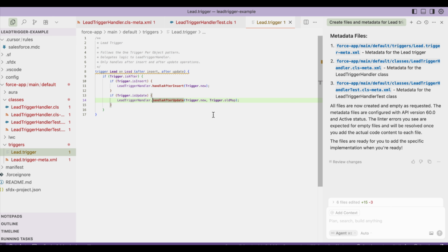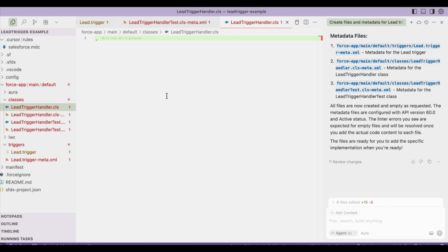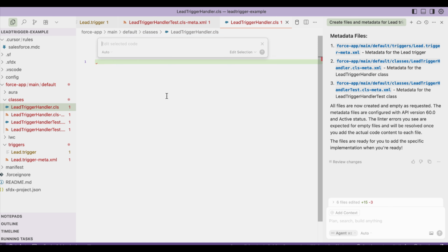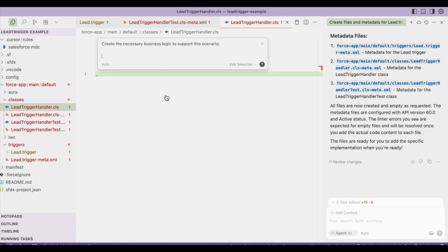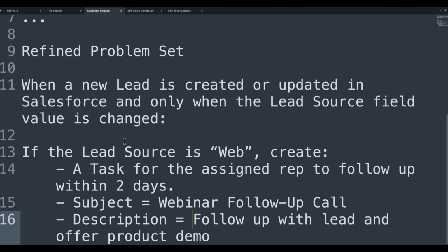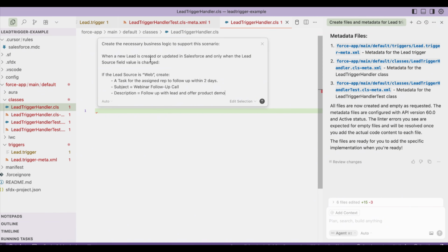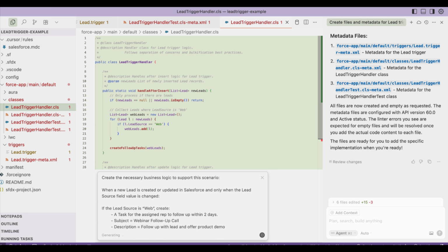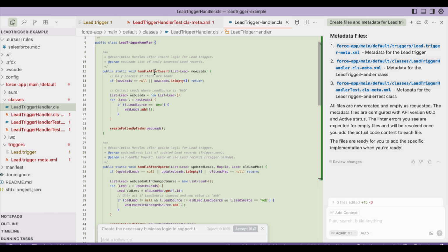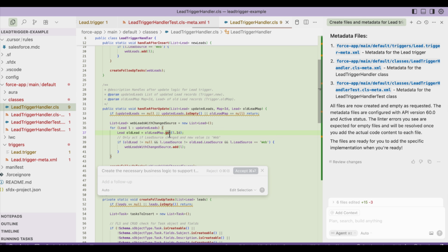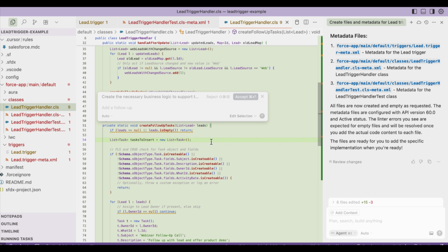Everything looks good here. Let's go to the lead trigger handler class. In this class, what we're going to say is create necessary logic to support, and now I'm going to go back to my refined customer request, copy and paste it. Let's see it generate. So it did create the handle after insert and after update, and it also created the follow-up tasks feature. It also created the create follow-up tasks method.